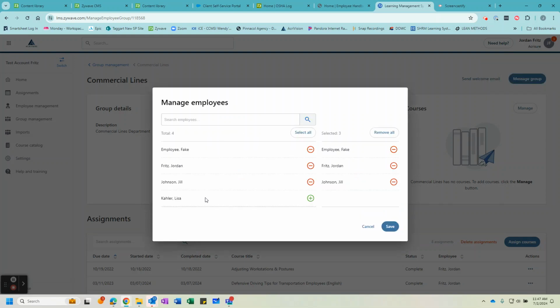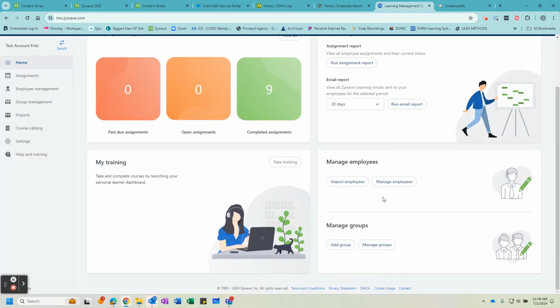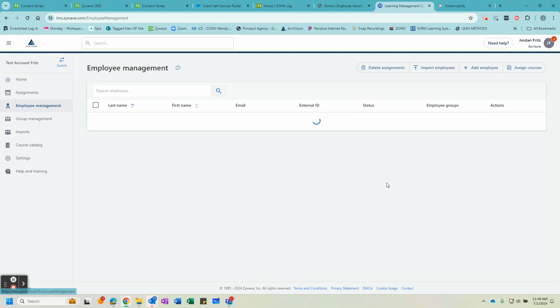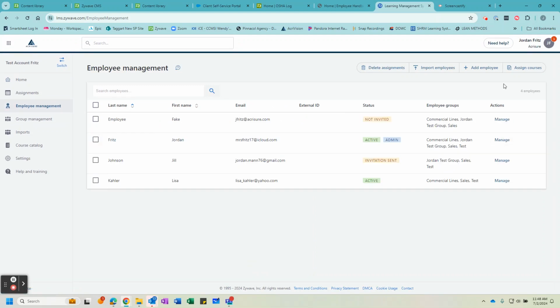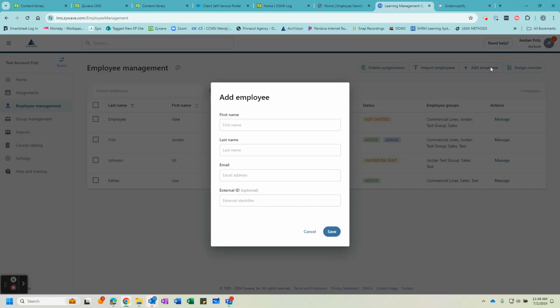Here you'll see a list of all of the employees that you have added into your LMS system. You can remove people from groups or add them to groups right here, and then click Save. These Manage Groups and Manage Employees options are also available on this left-hand navigation screen. So you don't have to come back to the home page in order to move from groups to employees or vice versa. If you wanted to go into Manage Employees, here you can add a new employee.